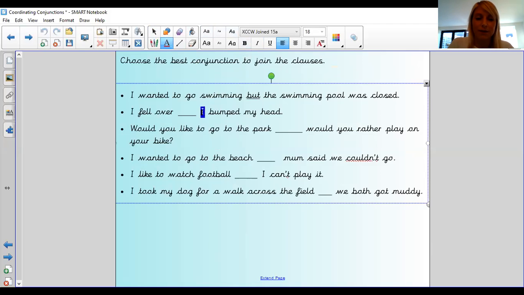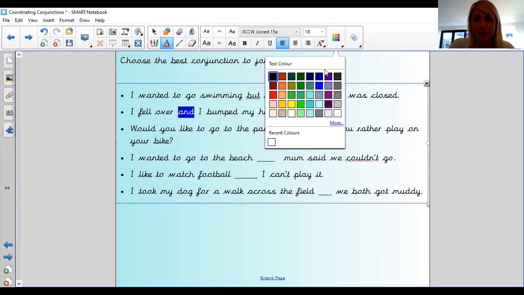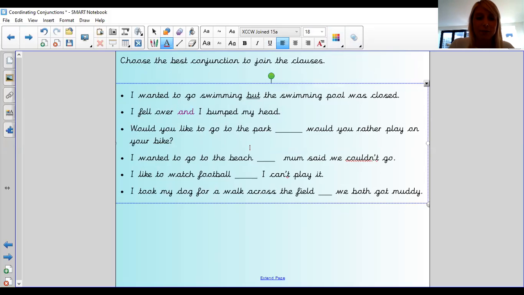Okay, in that one, I would have written "and". Let me change the colour there for you as well so it stands out more. Okay, so I fell over and I bumped my head. Next one, would you like to go to the park, something, would you rather play on your bike? What would you put in there?